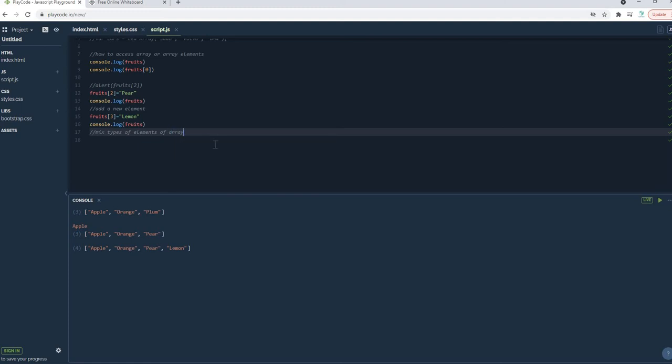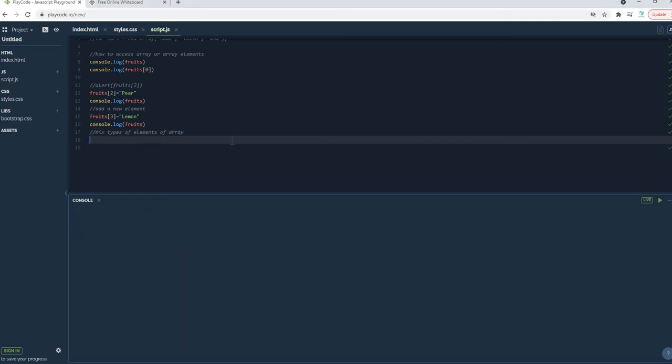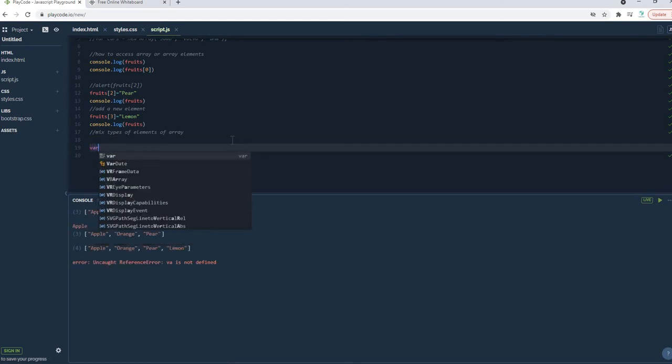Okay, so let's create an object first, then we're going to put that object inside the array. Let me create an object. So let's say var, and we're giving it an object name. If you don't know what an object is in JavaScript, please watch my previous lecture. We have talked in detail about how to create an object, so you can get an idea about it.